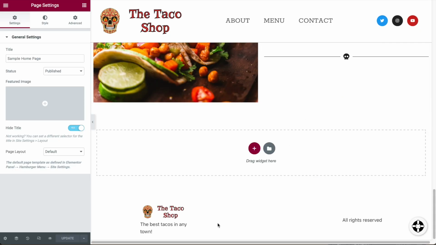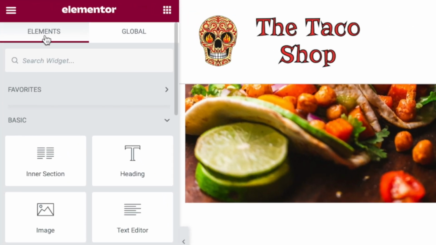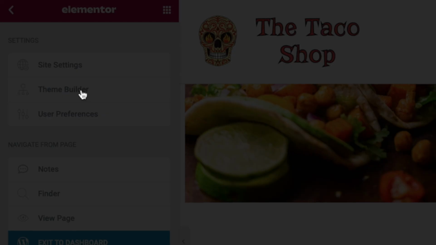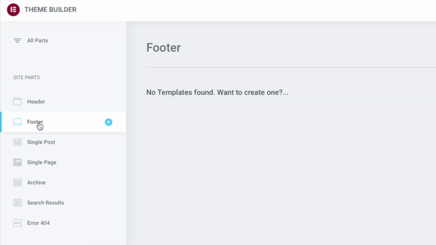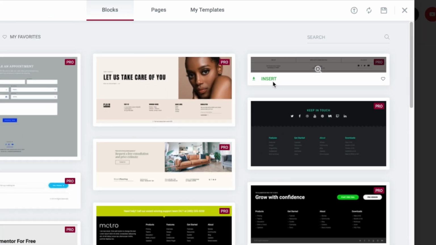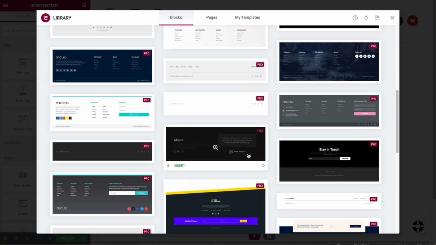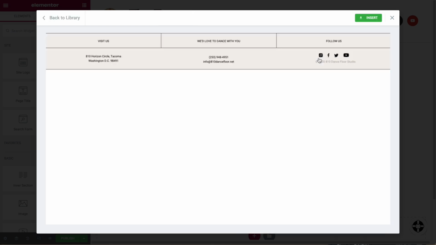So let's go down to the bottom and let's go ahead and edit the footer. So to edit the footer, we're going to go back here again to the three bars at the top left. We're going to go to Theme Builder. And we're going to click on footer here. And we can click this plus icon to add a new footer. We have a bunch of different templates here. I like this template here, so that's what I'm going to use, but you can look at all of these other ones. You can see a lot of them are very complicated. We've got a lot of different things going on. So I think this one's very basic. We can go ahead and insert it and we can see what it looks like.